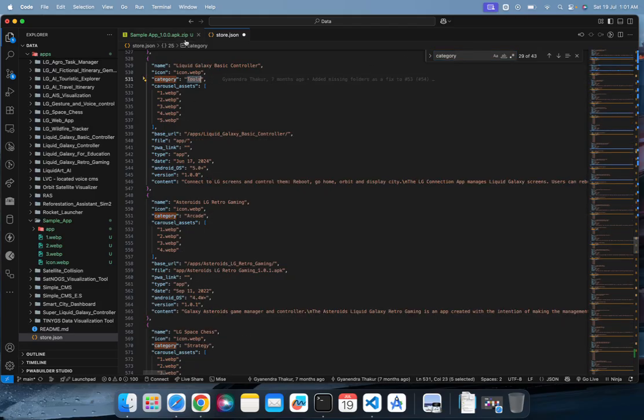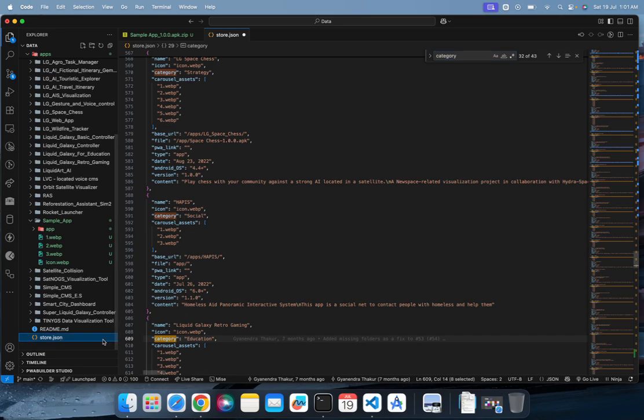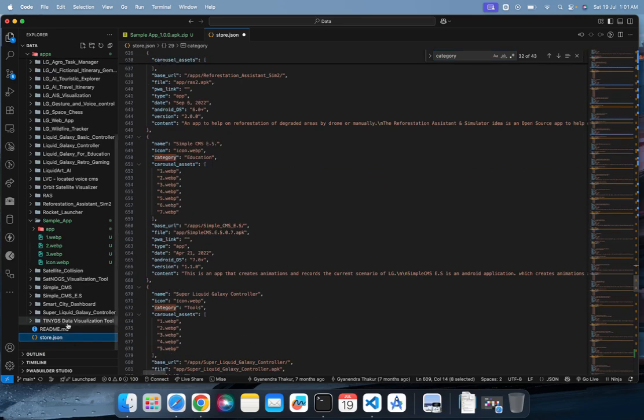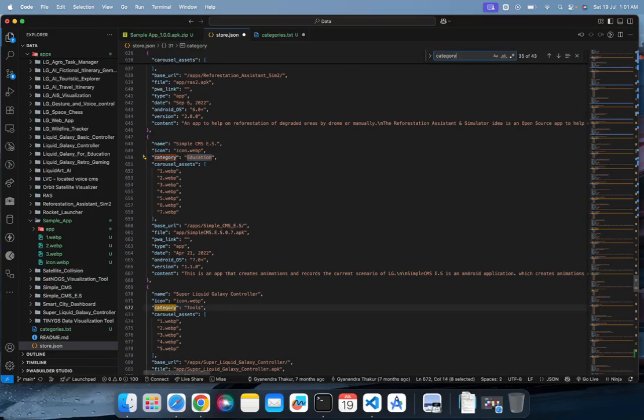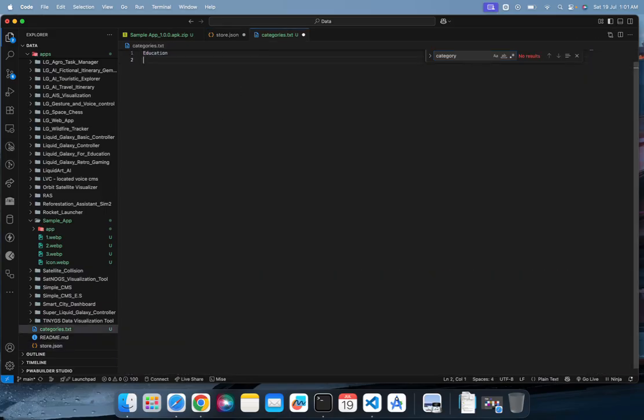So I'm going to write down what categories are existing in our repository, and I will just write it down right here. So let's see what categories exist, and let's write it down. So I'm going to make a categories.txt, and I'm going to search for category. We have education is one, we have tools is one. Maps and navigation, I think it should be, and we need to be very sure how we are writing it, because this is also one of the filters. Navigation, and we have several more.